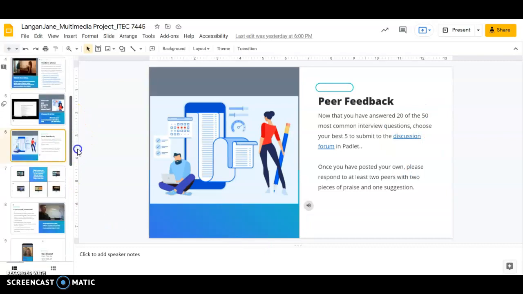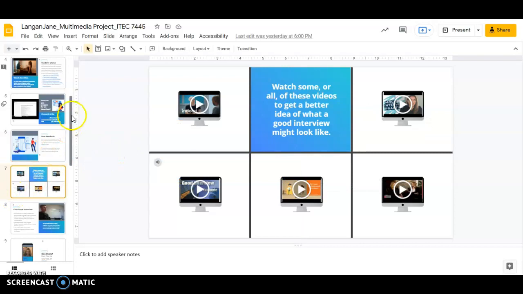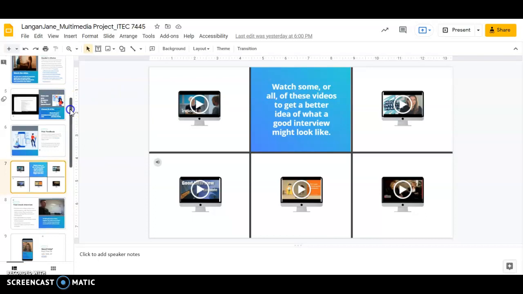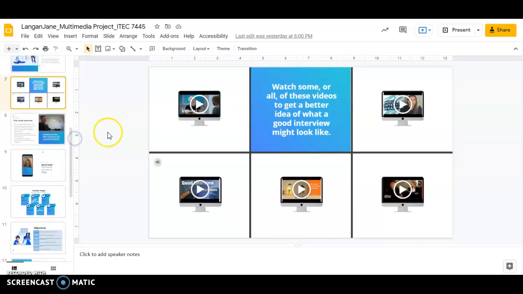Then they will post their best 5 in a discussion forum in Padlet. So they're going to get peer feedback for their best 5 answers, or what they consider their best 5 answers. On the next slide, I've included a series of videos to help them. So it's kind of an extension activity, an optional thing to see what they want to do.